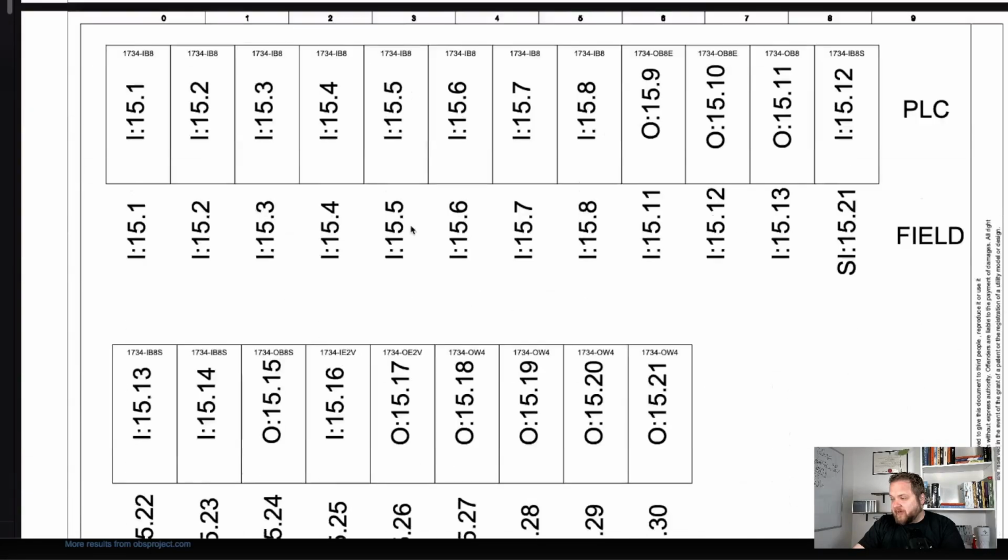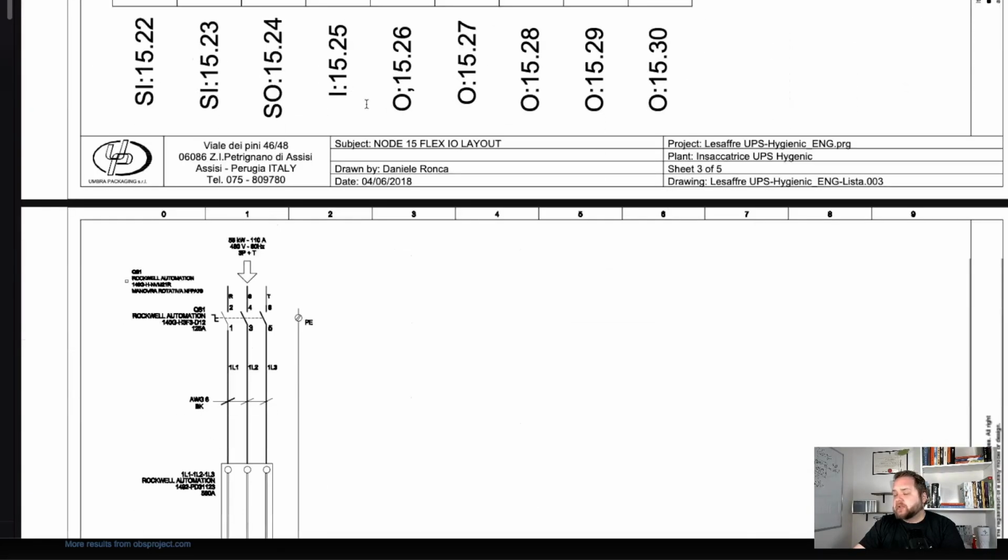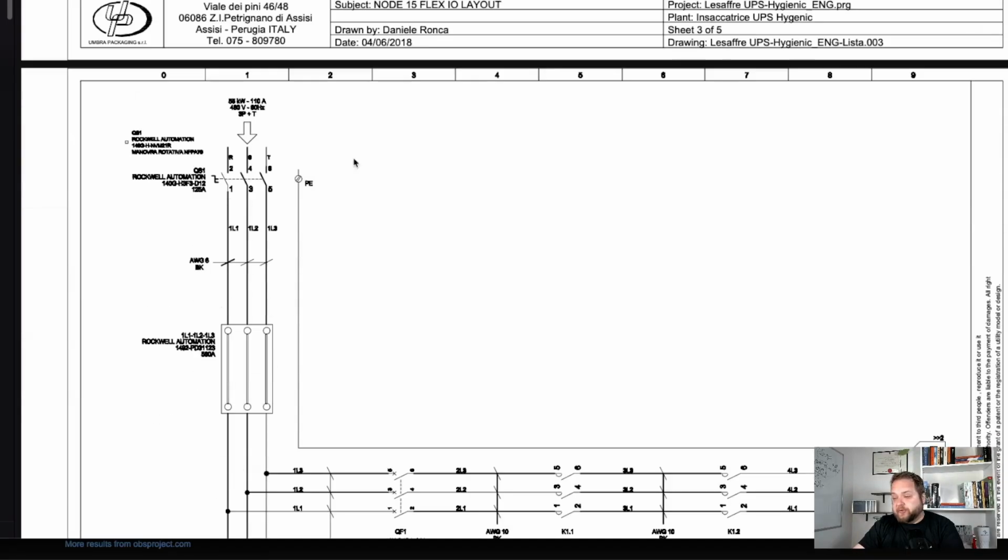And until we find something a little bit more interesting. So these are very standard labels. If you were to print this out, or if you had your panel shop print this out, these are the labels that will be applied to the terminal blocks.